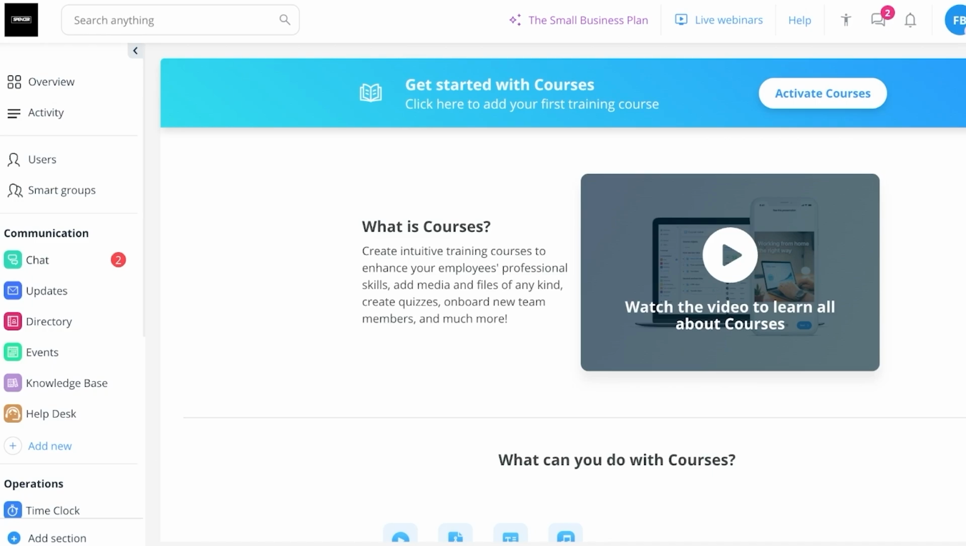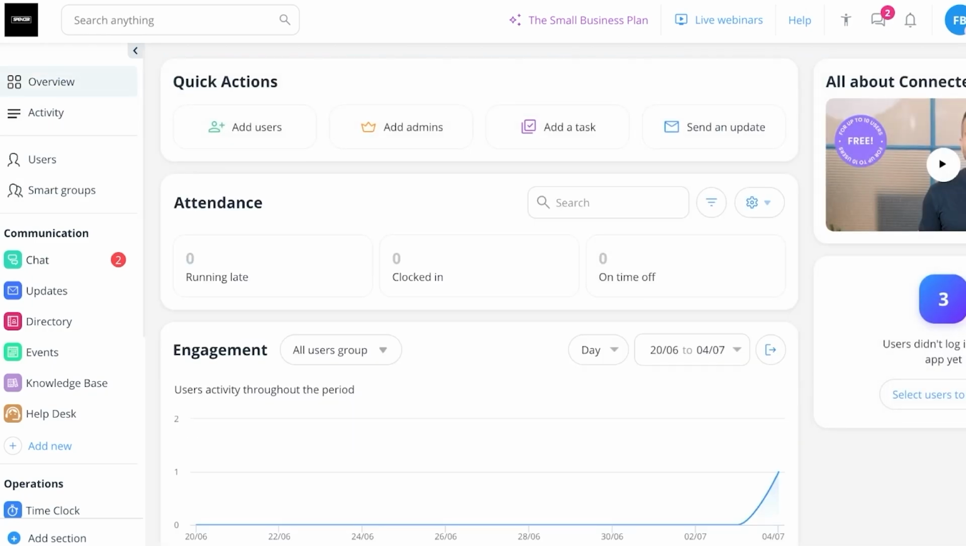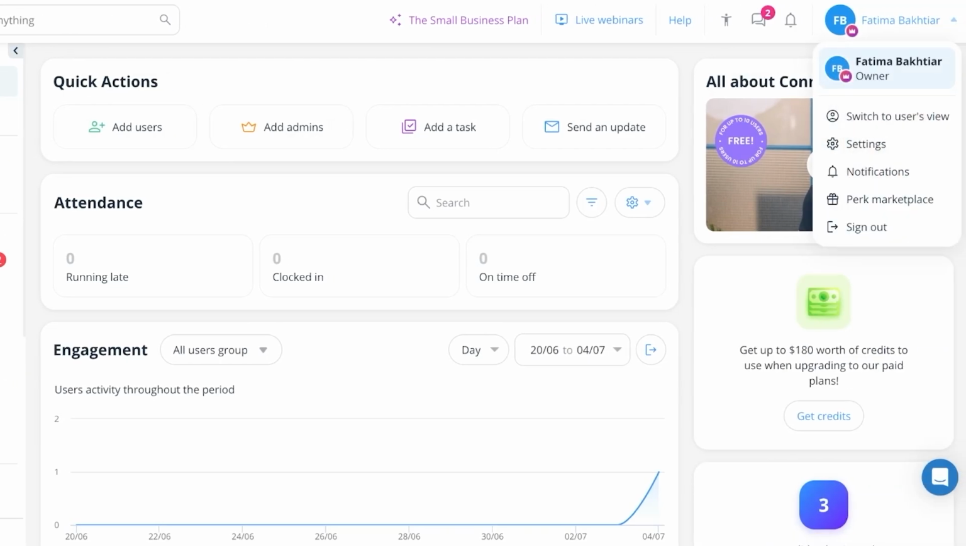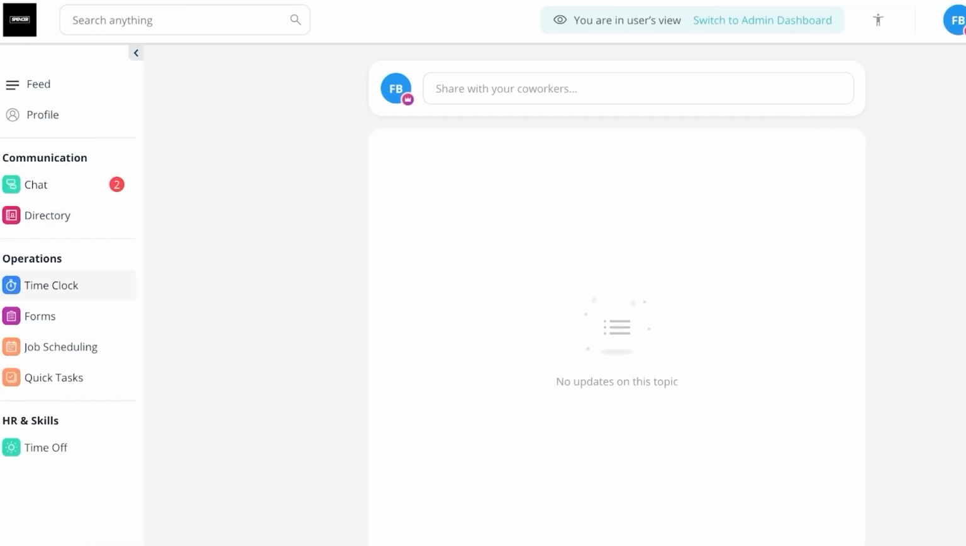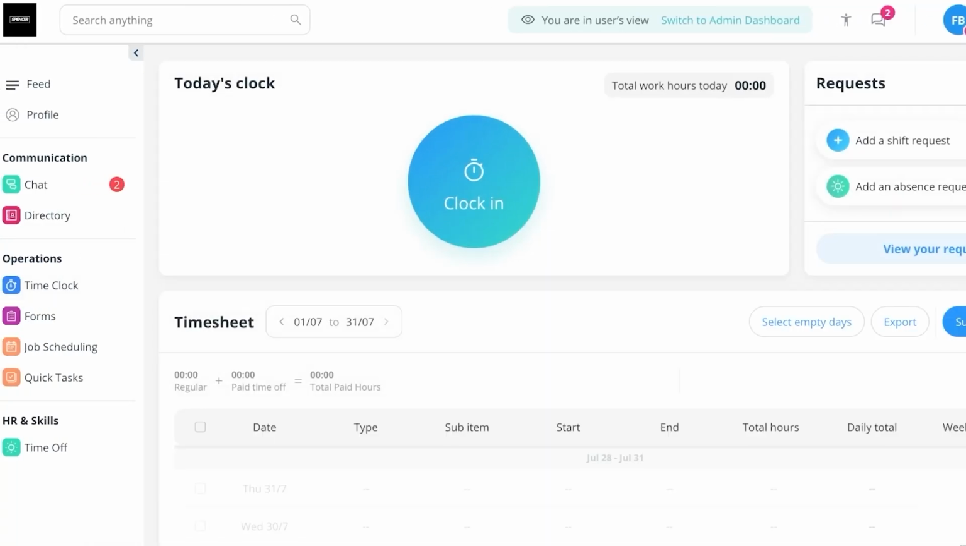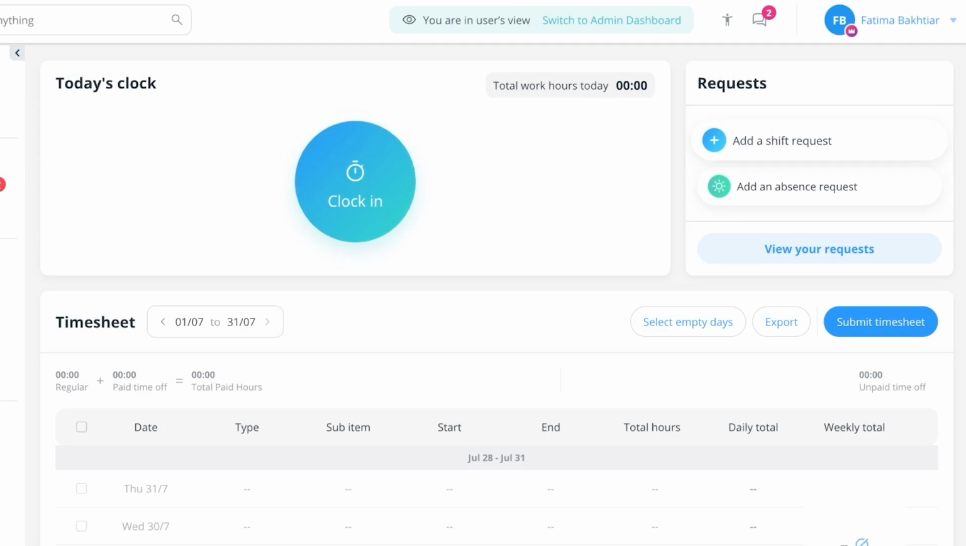Now, what does all of this look like from an employee's perspective? Because currently we are viewing this as a manager. So on the top right, you can switch to the user view, and then you're going to see how it looks like from a user's perspective. Now, from here, we can go back into time clock and we can clock in or clock out. We can even add our own shift requests.